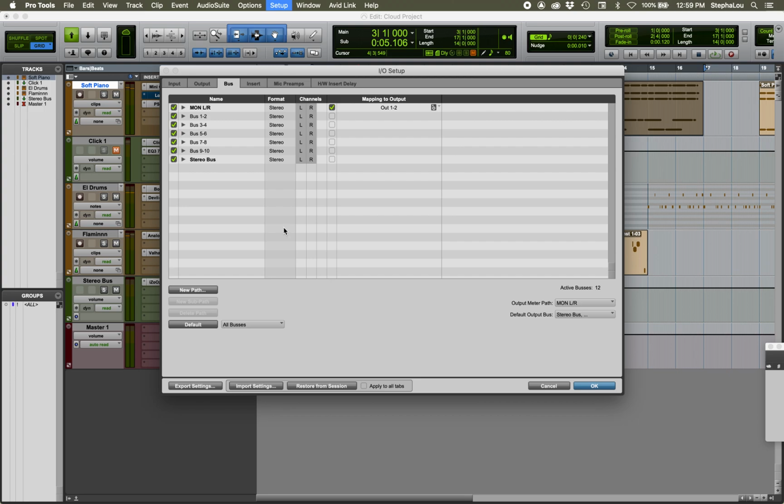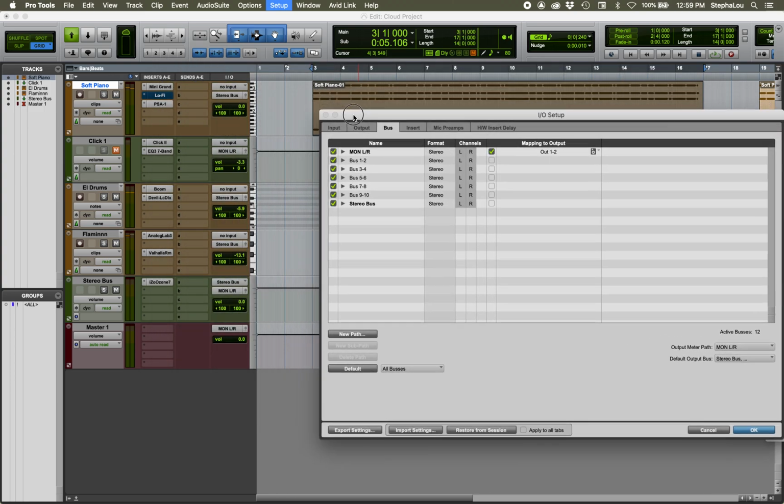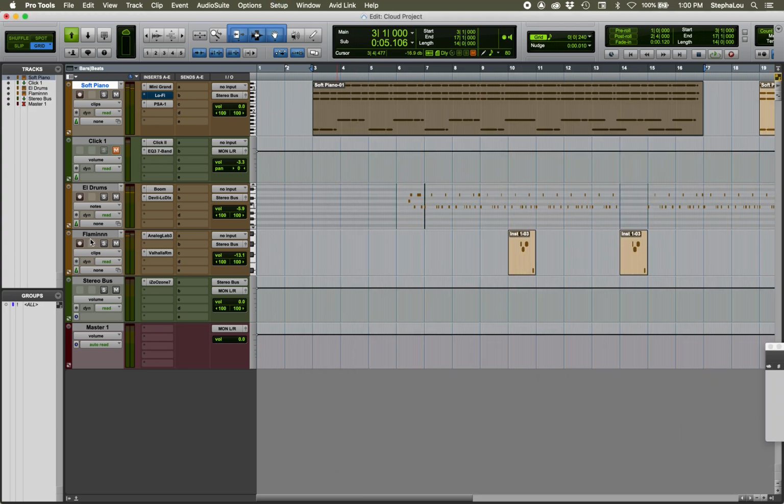Now let's say I've been talking about how to set up sends and returns and renaming your buses and all this good stuff. I've done that here, right?